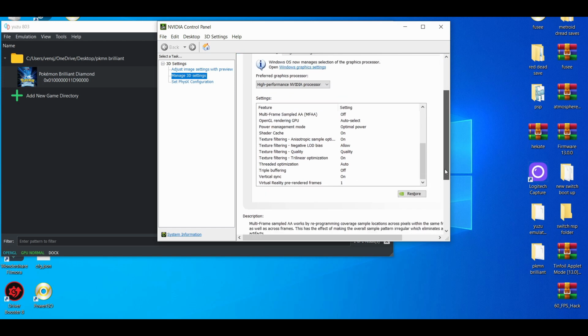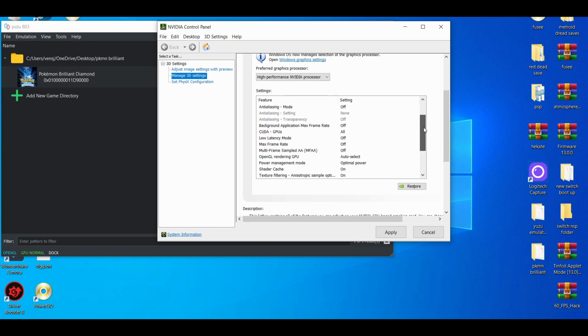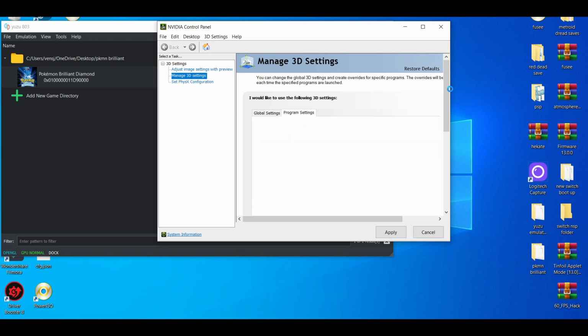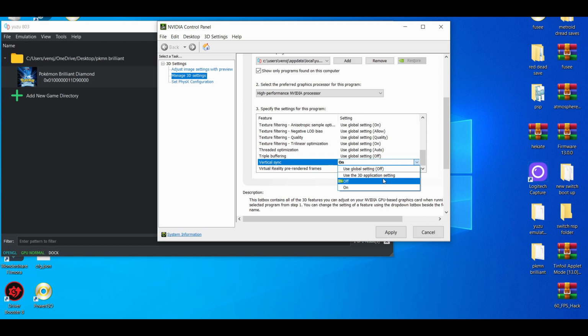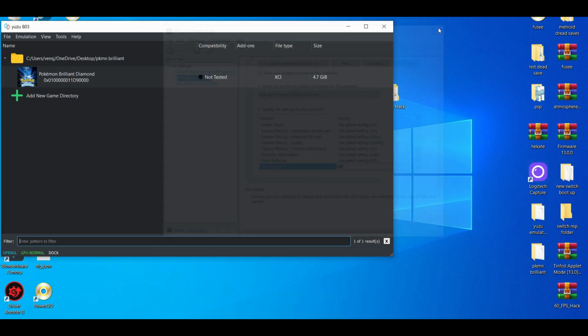All right. Now we go on right here, VSync on. You're going to want that off. So that's really important to make that off. And obviously, go to your high performance NVIDIA processor. Go to program settings. And then right here on VSync, vertical sync, which is a longer way to say VSync, put that off. Basically apply it. And after that, exit out of that.